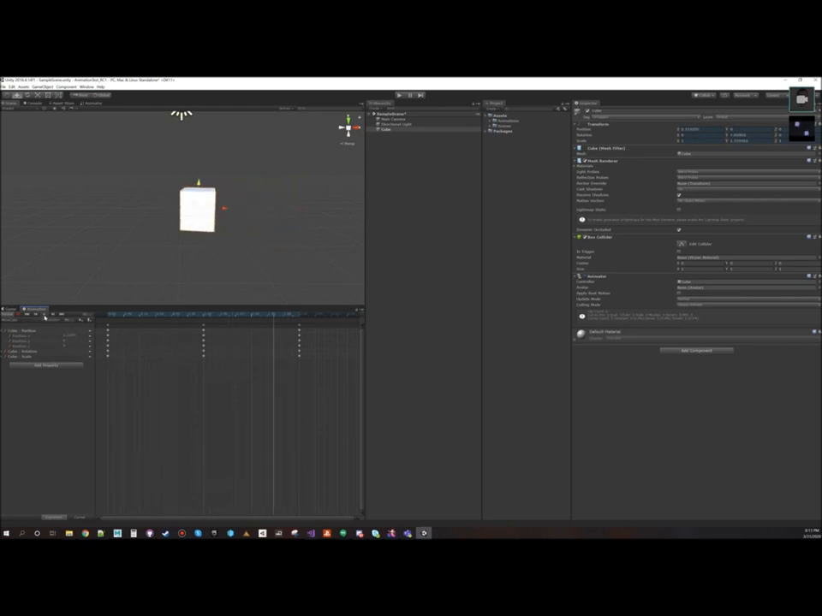Well, what will you use this for? As an example, you can have this as a door opening. You can have it elevators. You can have it as a platform game where you're going to have a drawbridge that goes up and down. Okay, there are many useful reasons why you would want to have this.